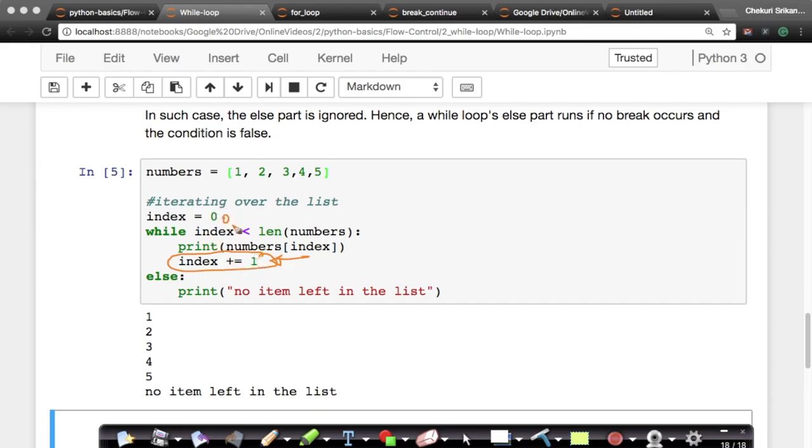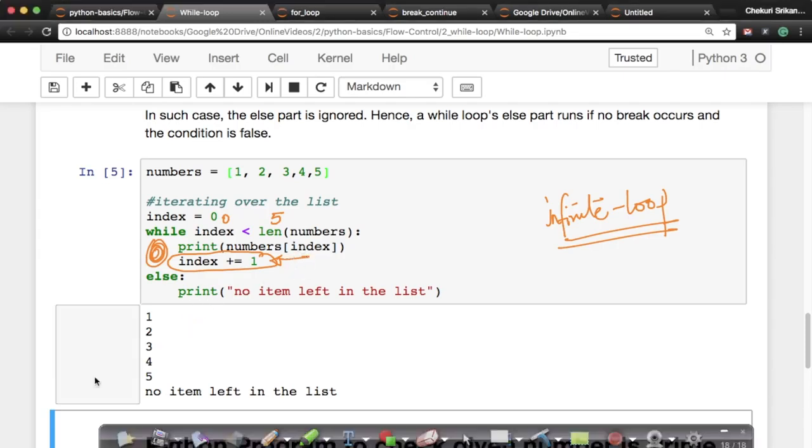Then your index is never getting incremented, right? Which means this loop will keep running, and keep running, and keep running. Such a loop is called an infinite loop. If you have a program with an infinite loop, it will be impossible for you to get out of it. It will never stop executing. So let's see an example.